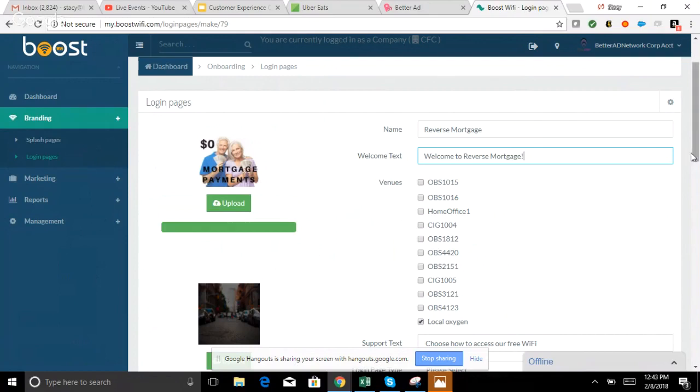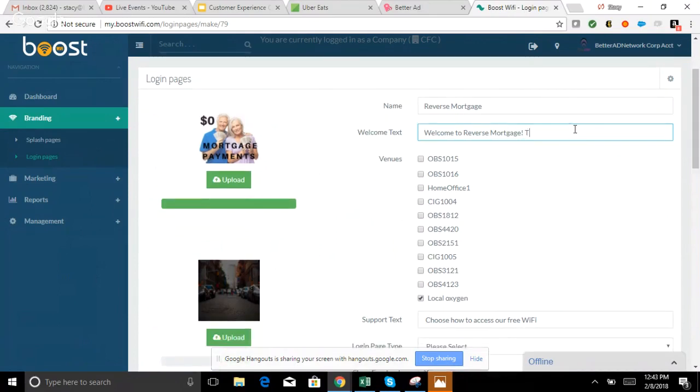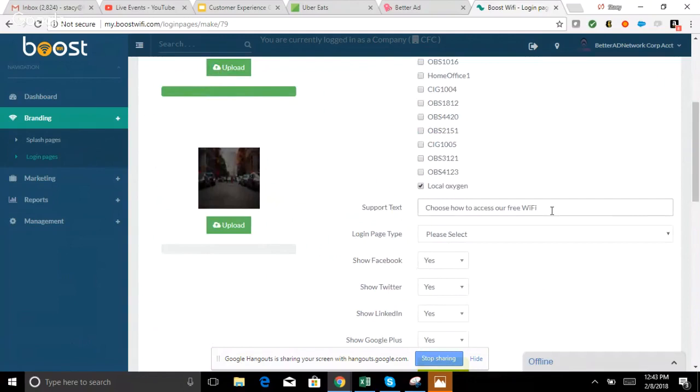Again, anything you want to say there, you can say, try our new 2% loan. So whatever message you want them to see there, you can talk about a charity you support. Again, you can talk about a new menu item. If you're a restaurant, there's so many things that you can do. And the support text, choose how to access our free Wi-Fi. We default to this to help you out.